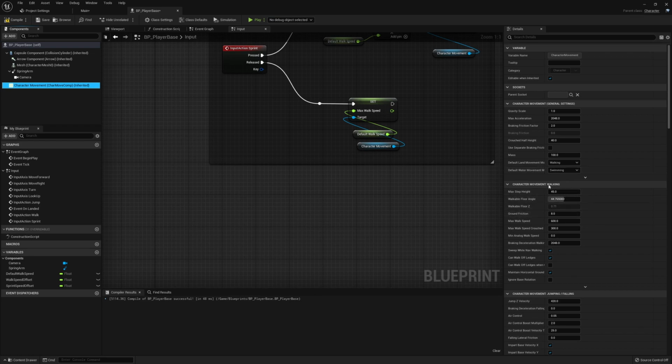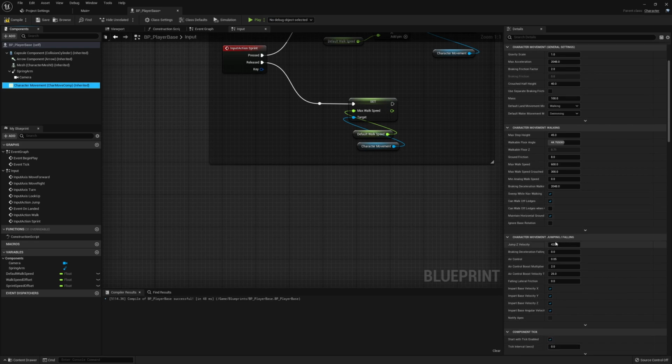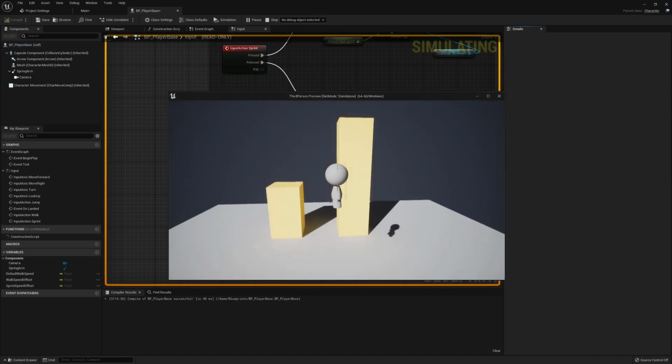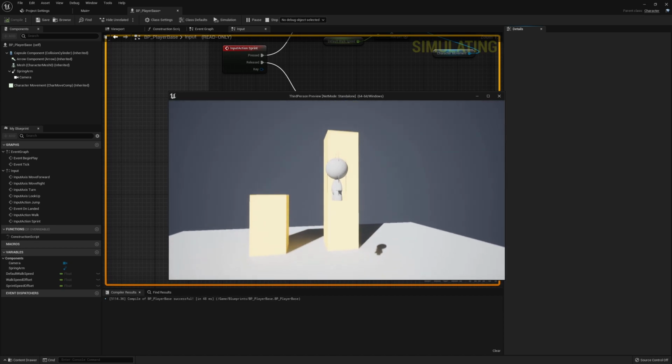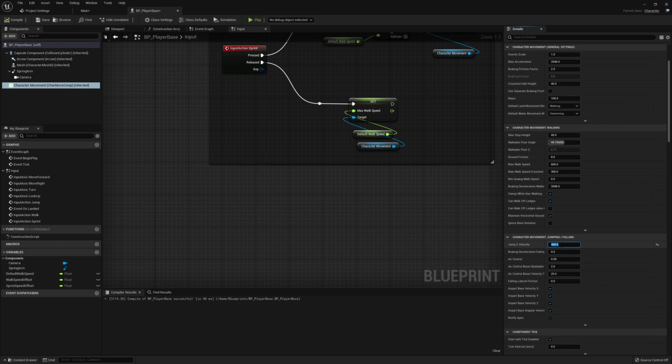So we've got our walking category, which is what we've been using so far. But you'll see that you also have things for jumping and falling, which is where the default velocity comes in. So we could double this, or roughly double this, and we'll get a double jump height. So we're now controlling how high we jump based on this value here. So we've got loads of things that we can do for jumping.